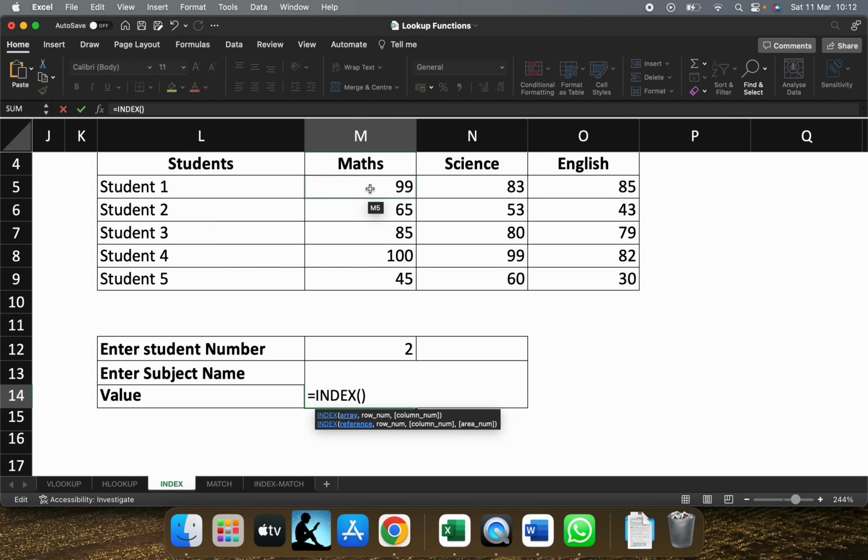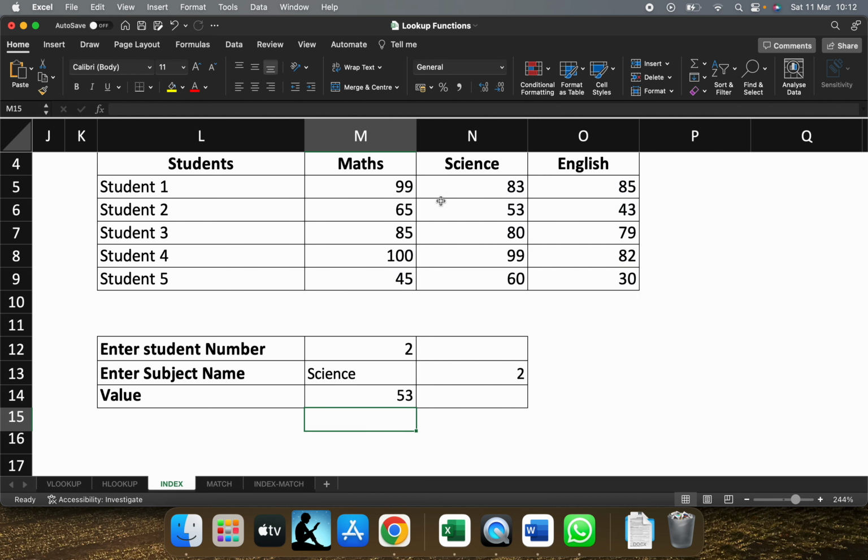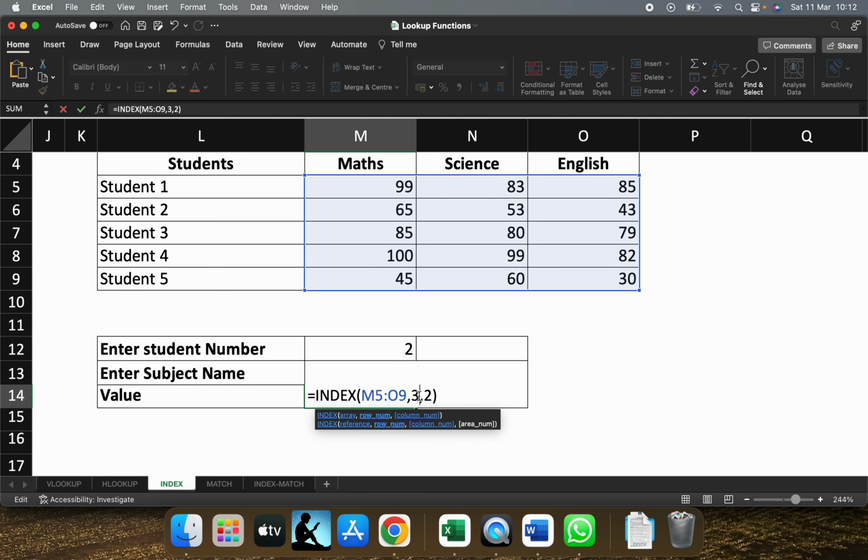Suppose I have to match this thing here. This is my row and column. I need the value of second row and second column. It's matched. This is a table, first, second row, second column, 53. This is my value. Same goes like this: third row, second column, 80.